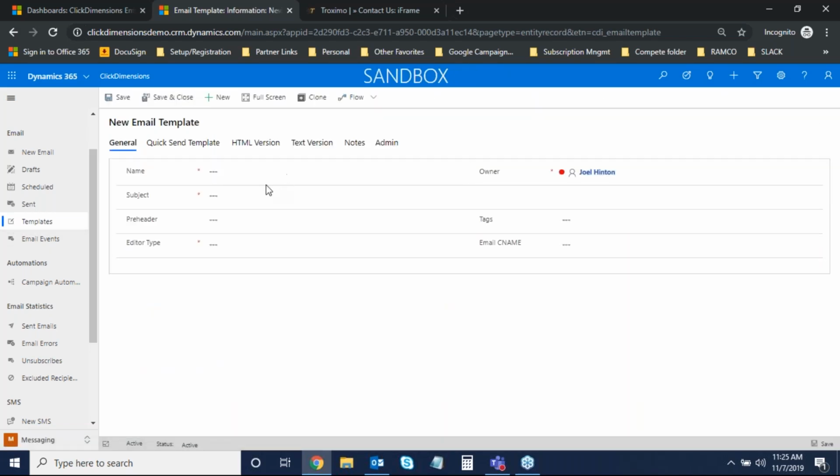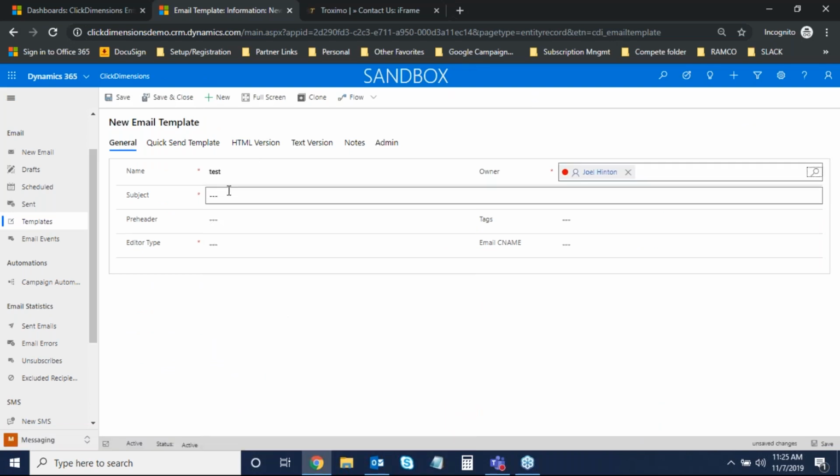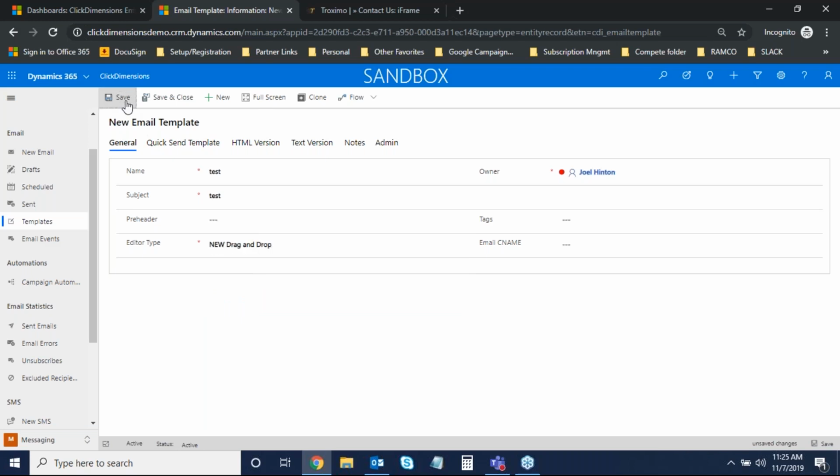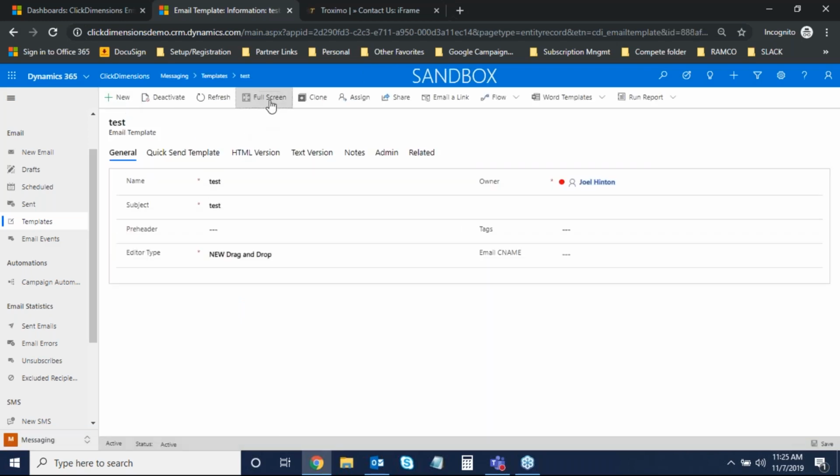You can hit new. You can put whatever the name is here, and I'll just put test. Then you can choose which editor you want. Like I said, our new drag and drop is a very intuitive designer. It gives you the ability to choose from pre-formatted templates. You can drag and drop content into the blocks as you see fit. So that's the one I typically like to use, but then we also have different mediums for every level of technical ability and comfort. So I'll just hit save here, and then I'll open up the editor.